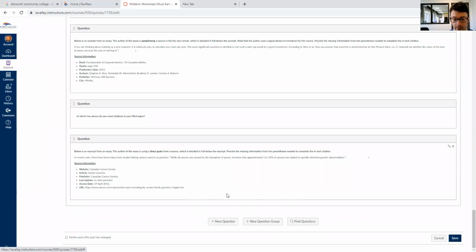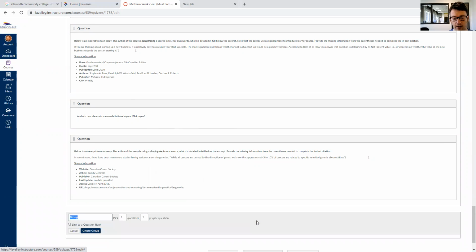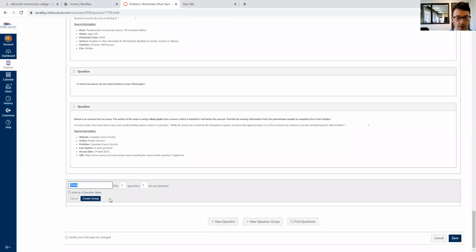if we go all the way down here, typically you're going to create a new question. If you push the new question, that will give you a question for the quiz. But then we have this new question group, and that's how we create the bank. Click on the new question group. This creates our bank here. You can give it any name that you want, if that's something that you prefer to organize by categorically.